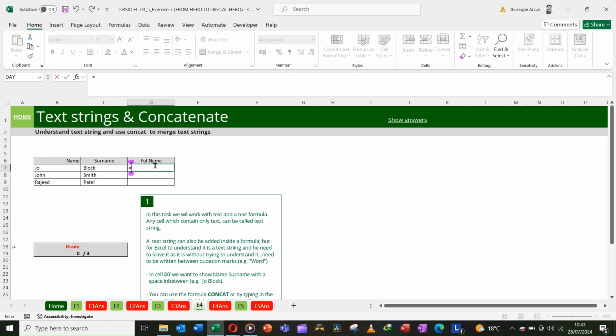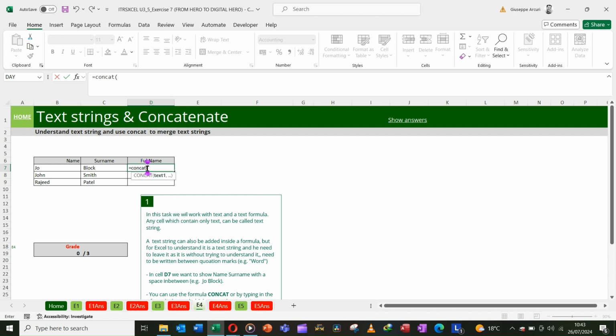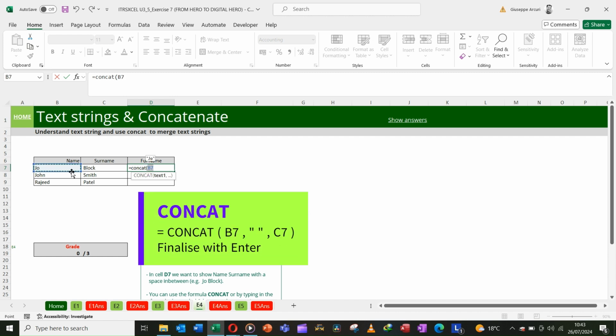Now, in cell D7 we want to show the name and surname with a space in between. We can use the formula concat or type in the formula the symbol amp between the two strings. To add a space, we need to leave a space between quotation marks. The formula we need to use is equal, concat, open brackets, we click on the name, comma, quotation mark, space, quotation mark, comma, click on the surname and enter.